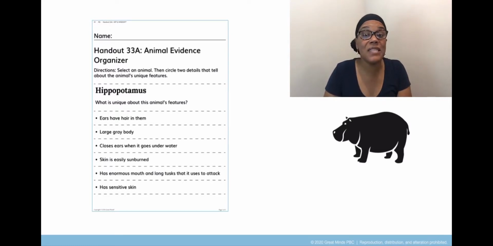Has sensitive skin. If you're writing about the hippo, pause the video now and circle 2 details that you want to include in your paragraph. If you don't have the handout, that's okay. You can just copy 2 details from the handout you see on the screen and write them in your journal. If you need to listen to me read this handout again, you can go back in the video. We'll read about the platypus next.